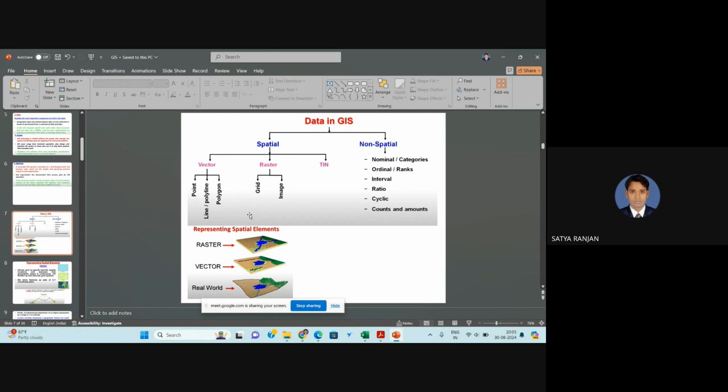Then non-spatial data, which is not space-based data. It can be joined with space-based data, like Excel data: nominal or categories, ordinal, range data, interval, ratio, cyclic, count, and amount. These are some techniques, and these are some non-spatial data.